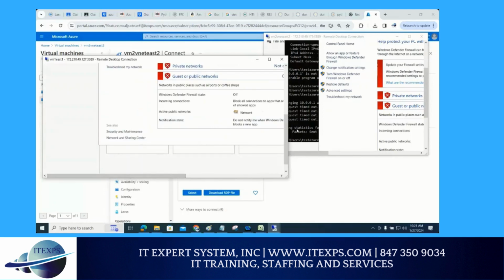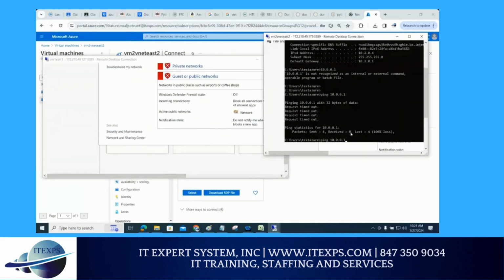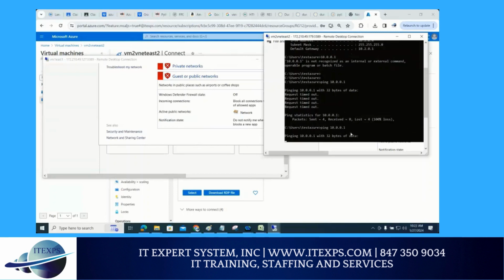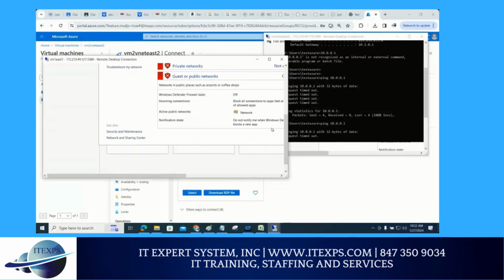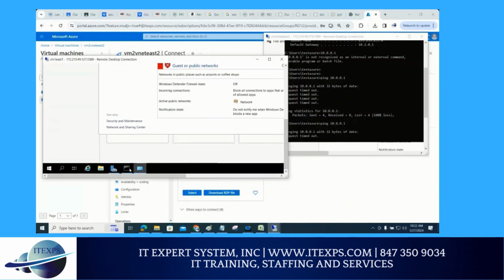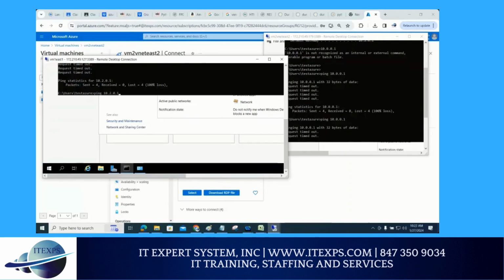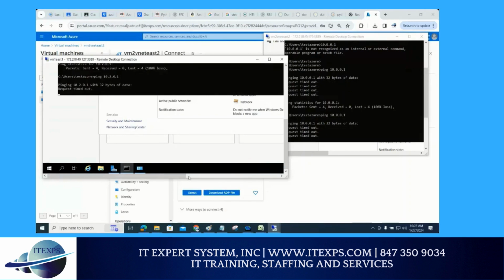But both machines are not able to ping each other through private IP. Did you notice that? This machine is not able to ping the other machine, and the other machine is not able to ping this one. So private IP is not working. I checked both sides. So now the miracle is the Vnet. We are almost there.